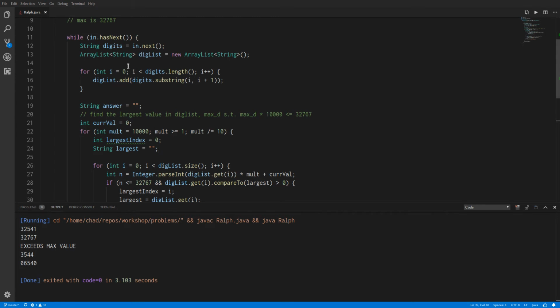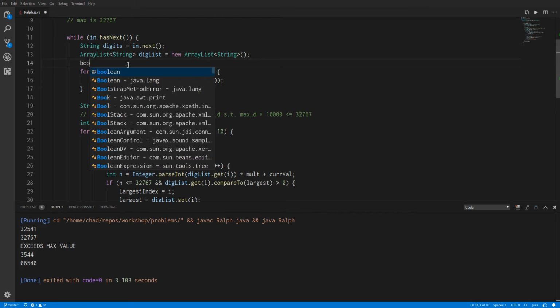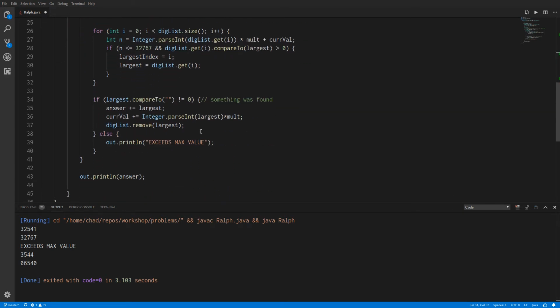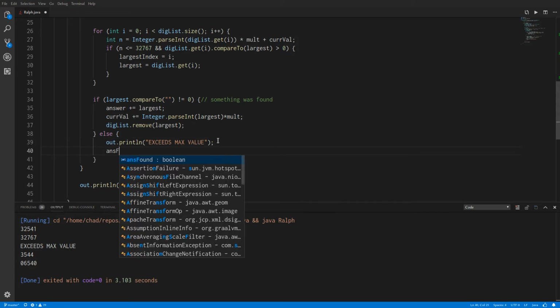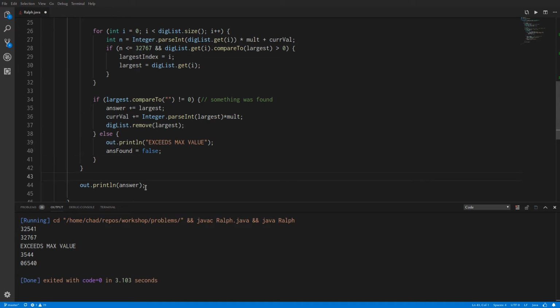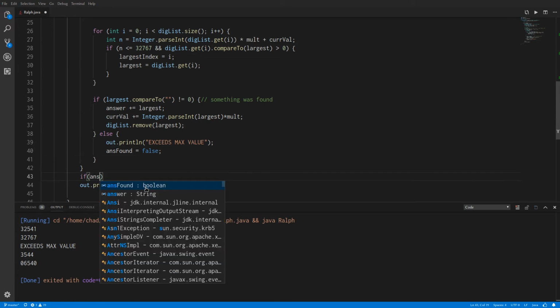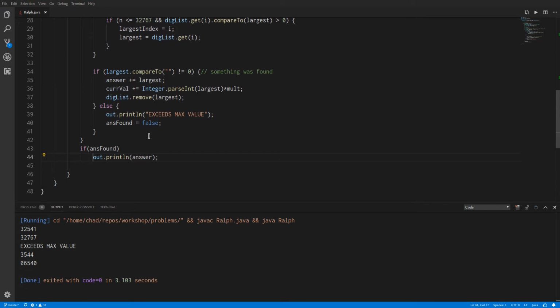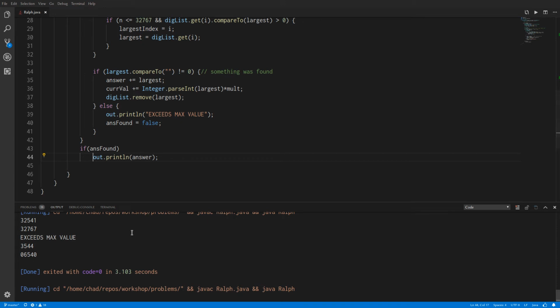So what I'm going to do is, this may not be the best way to do it, but I'm going to make a Boolean. I'm going to say answer found, or ans found equals true, right? So I'm going to assume that I find an answer, unless I don't. And then I'll say ans found equals false. And then if ans found, then print the answer. Kind of a sloppy way of doing it maybe, but I think that should fix our problem.